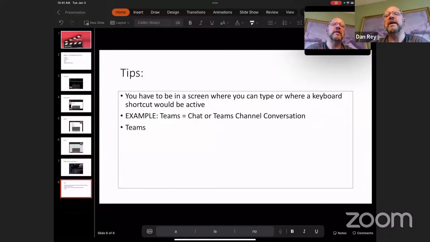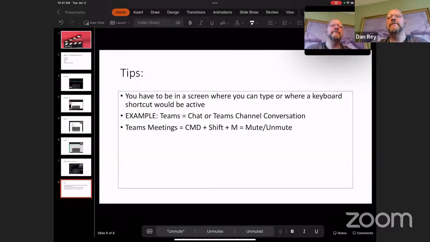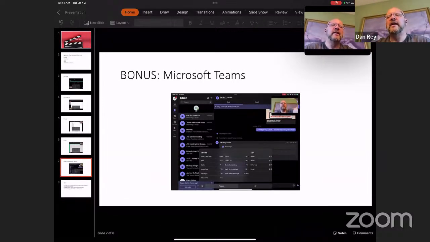Within Teams meetings, we can use Command plus Shift plus M, which equals mute, unmute. And so these are some of the keyboard shortcuts that I have discovered on my iPad. And fortunately, before I started complaining too loudly about Microsoft Teams not having keyboard shortcuts, I discovered it also has keyboard shortcuts, just like Outlook and PowerPoint and Word and Excel do.